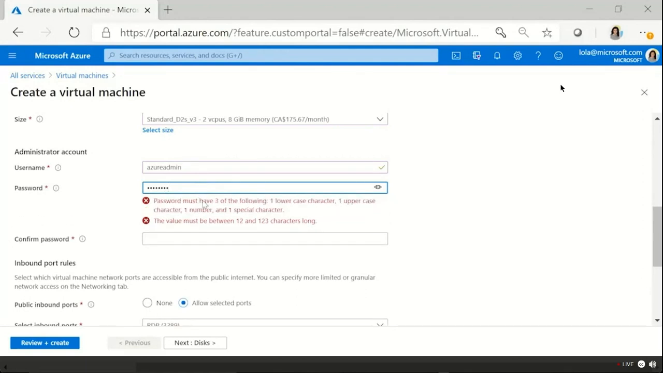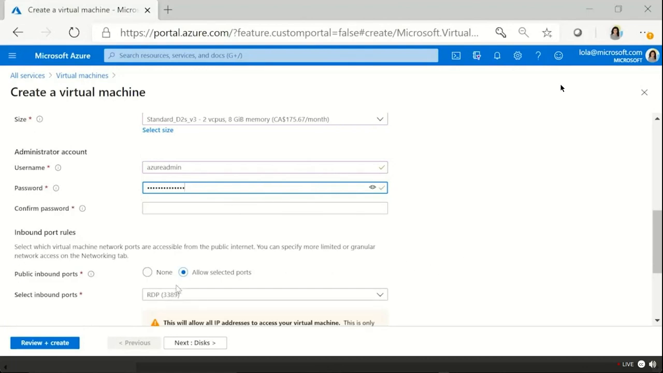I want to show you something. It does not let you pick the word password. That is a reserved word, will not let you choose it, and it has to be between 12 and 123 characters long. So I'm going to hide that. I'm going to put in my real password. There you go. It's okay. Confirming that password again. They match, so I'm good to go.